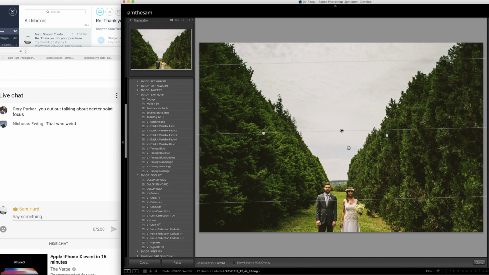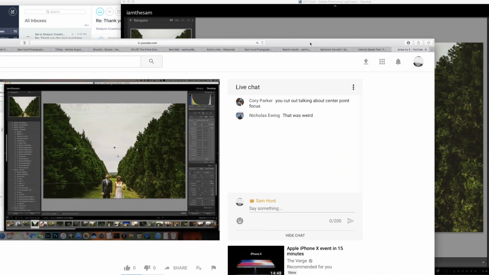So this photo looks pretty cool. I like the overall green vibe to it. I'm going to try Make It So because I love when green and red interact, especially in the shadows.